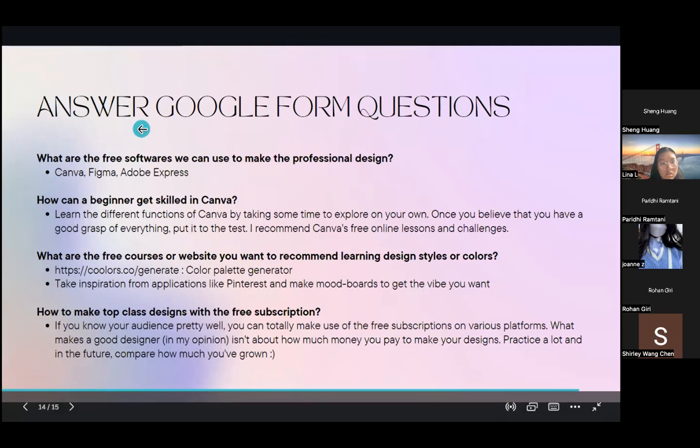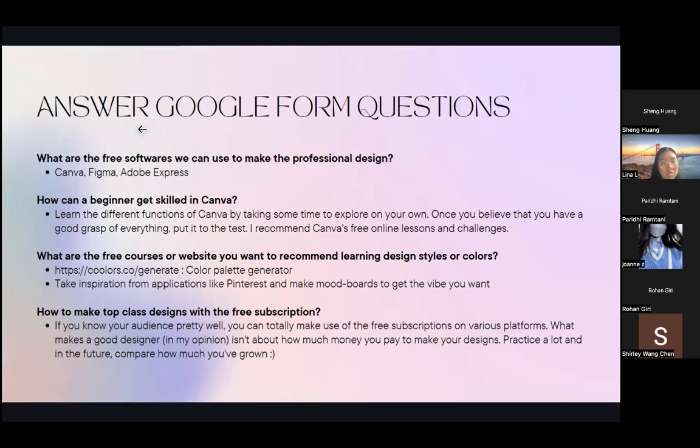First one: what are the free software that you can use to make professional designs? The ones I know of as of now are Canva, Figma, and surprisingly, Adobe Express, which I think is the only free Adobe-related platform. I haven't tried Adobe; I'm trying out Figma as of now. So if you want to try that out, go right ahead. Right now, I'm just going to teach you about Canva, which I've been using for a while.